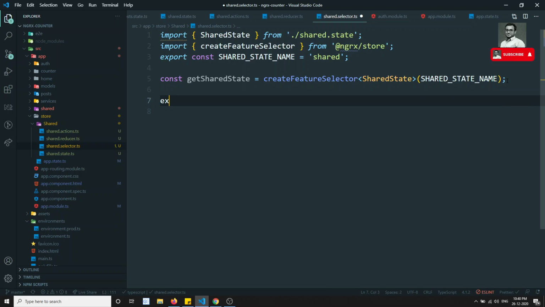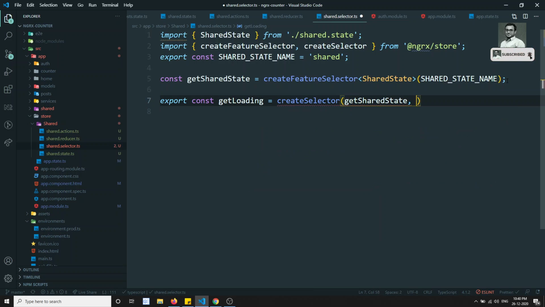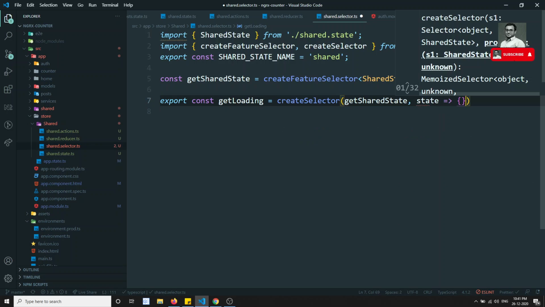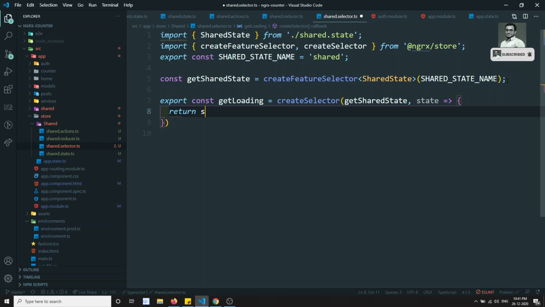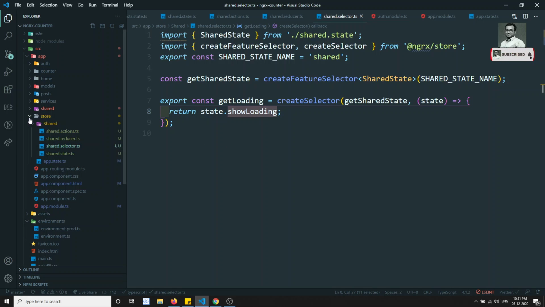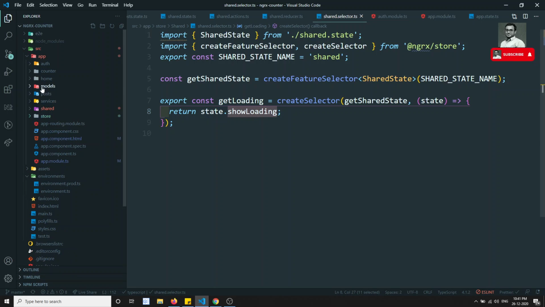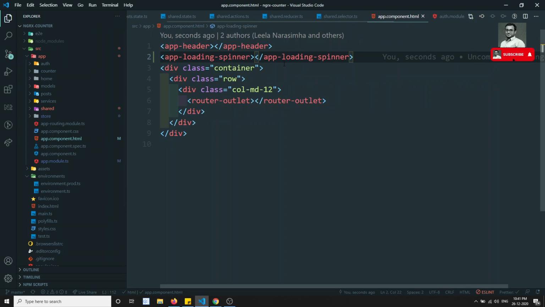Now here I can export constant getLoading. I need to get the loading details, so I need to use it in the components. So createSelector, and I can use this getSharedState, and I will return state.showLoading. Whenever you want to get the data from the components, you can use this showLoading. Where do I need to use this showLoading? Here in the app component, because we have the spinner in the app component.